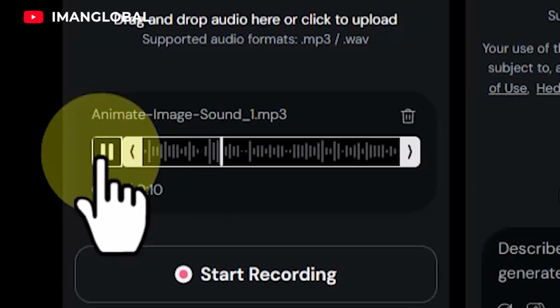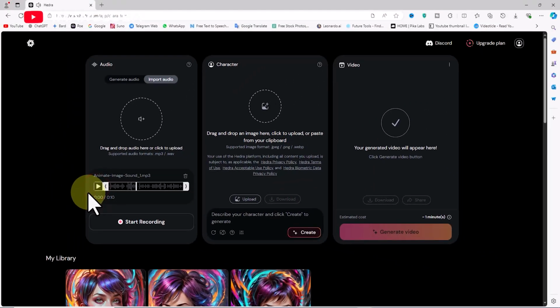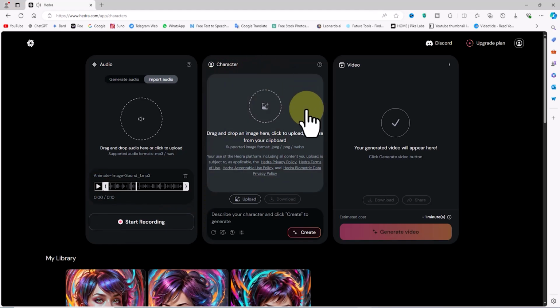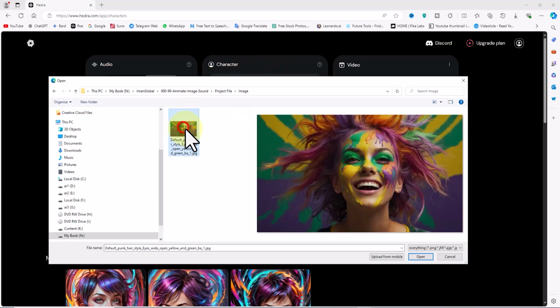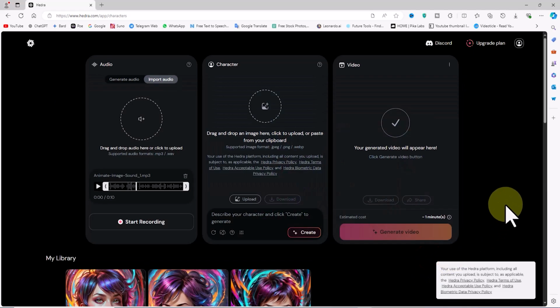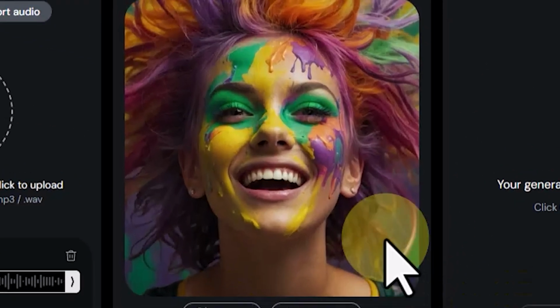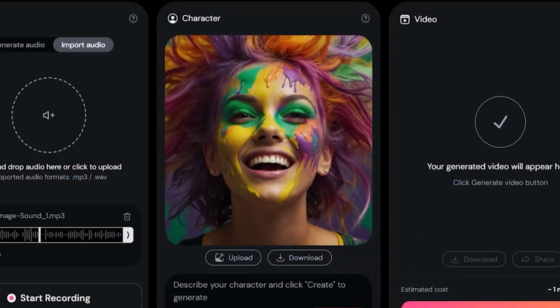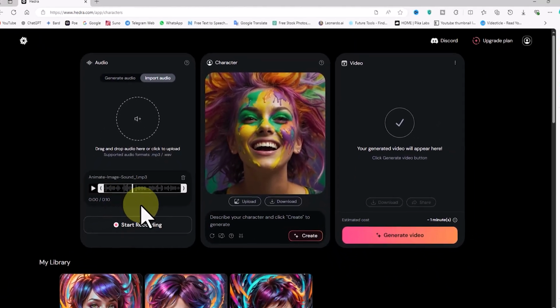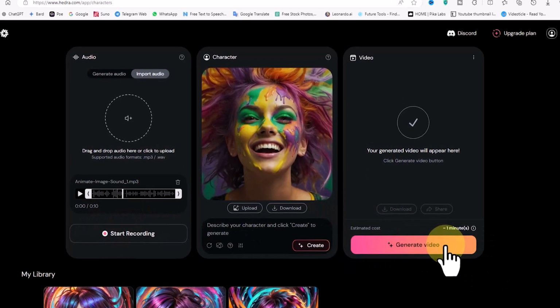In the second step, we'll be working with the character panel. Click on the circular upload icon and select a personal image or any desired picture from your hard drive to upload. You can drag and drop the image of your character or friends into the center of the character panel so that Hedra AI can use it in the lip syncing process.